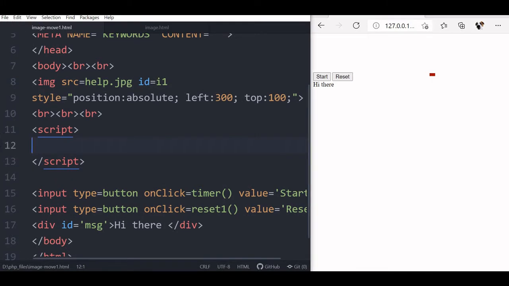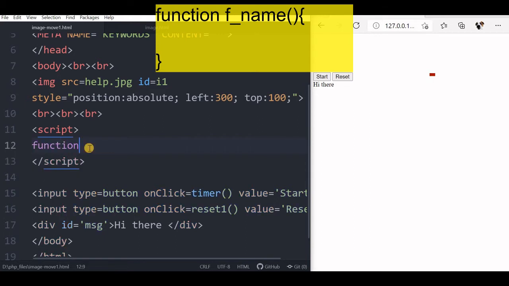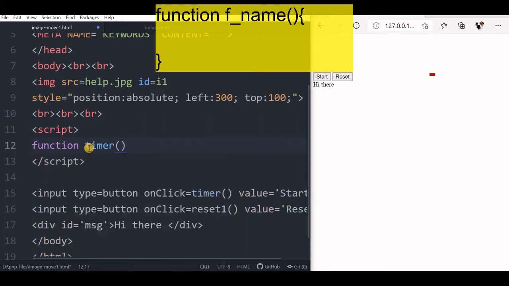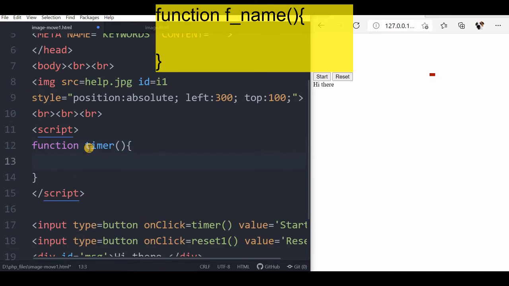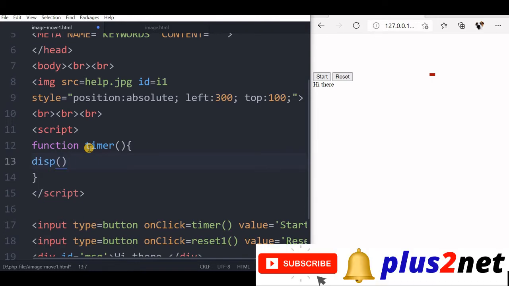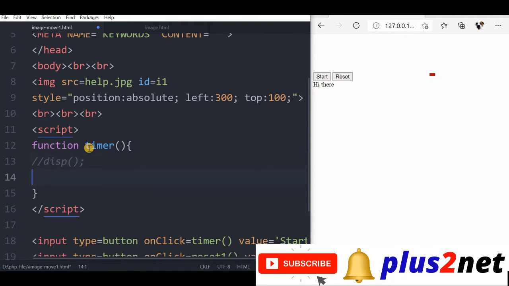So we'll write the timer function. Now we'll say timer. Inside this function we'll first call another function, display, but we'll comment it. This is where we'll actually be moving the image. Right now we have not written the code, so we'll comment it.